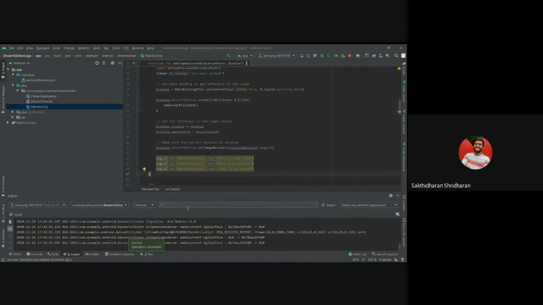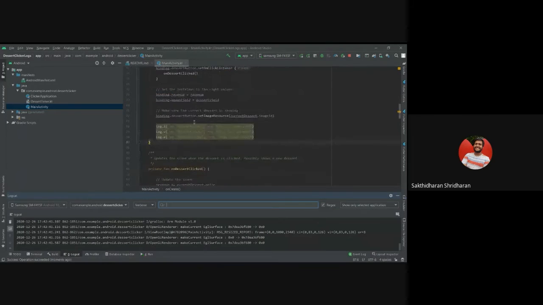Good one. So let me check it. So again, now here, since the build succeeded, there'll be three messages that can be printed. So check capital I, main activity. You can see the message here. This is some info. This is how you actually include a log message here.